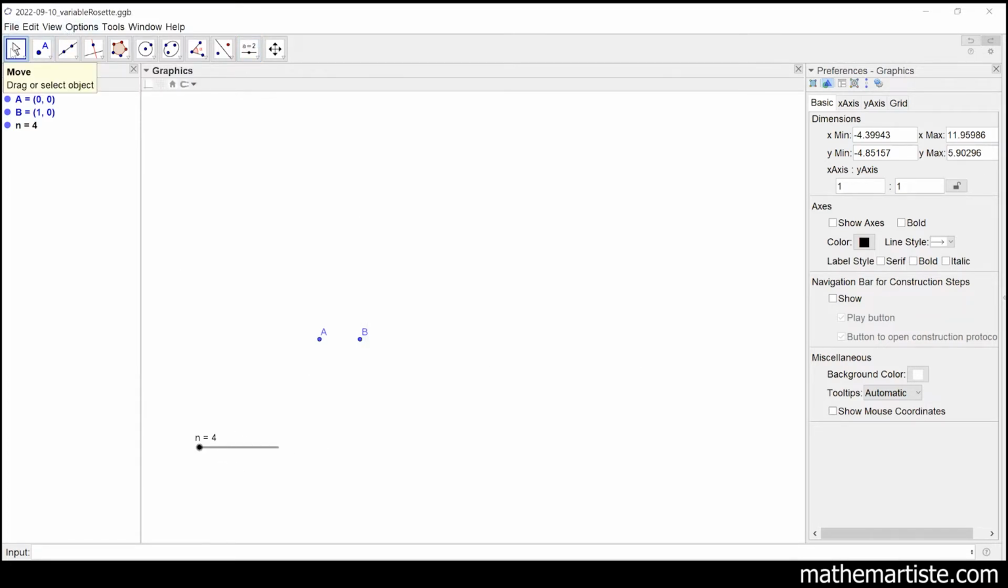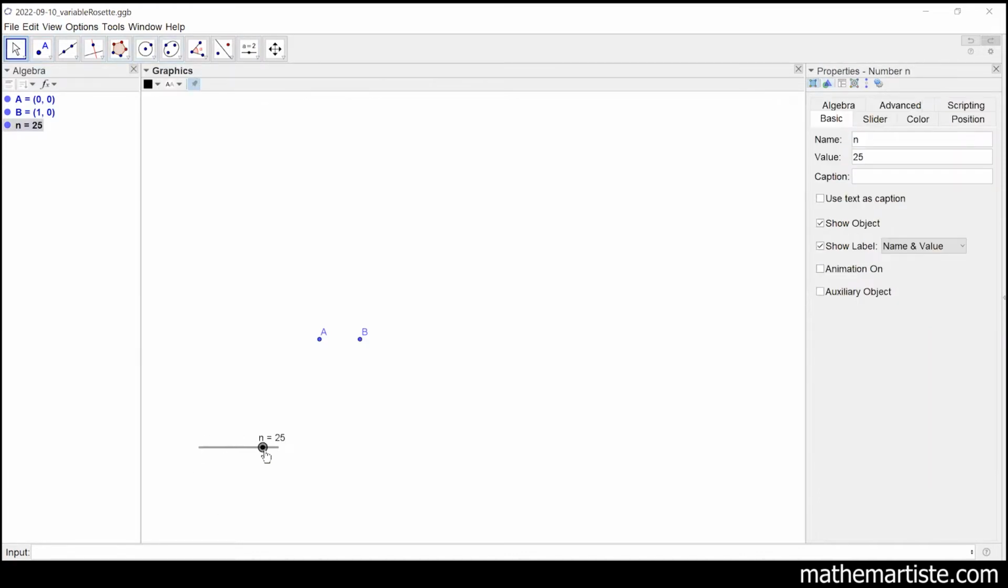If I click on my arrow tool and drag this dot, you can see that the value of n changes. So it changes over here in the algebra view. It changes over here in the value under the basic object properties. But it's not really doing much else. That's because we don't have anything defined that depends on the value of n.